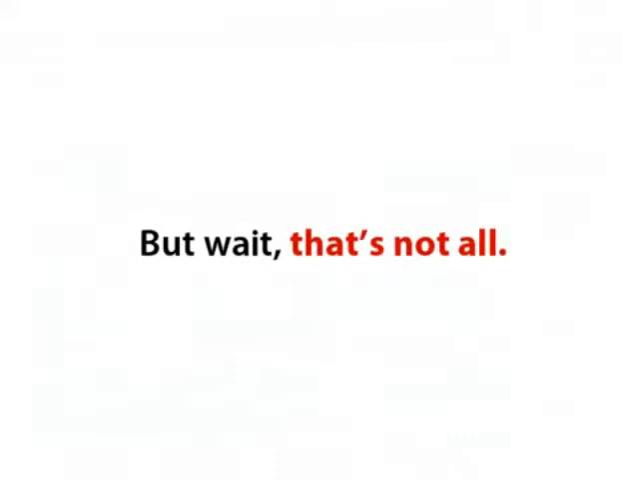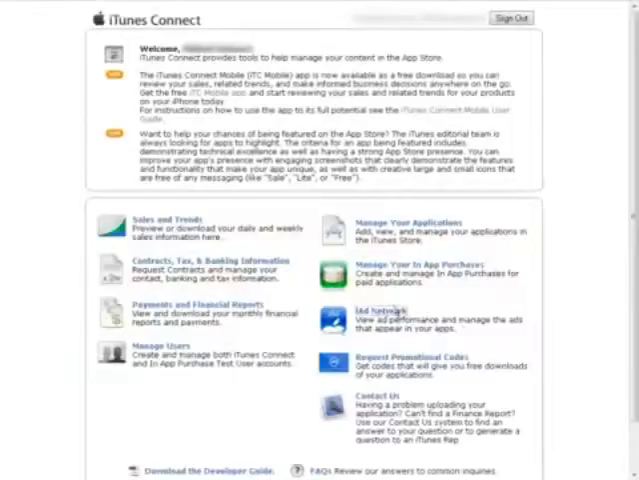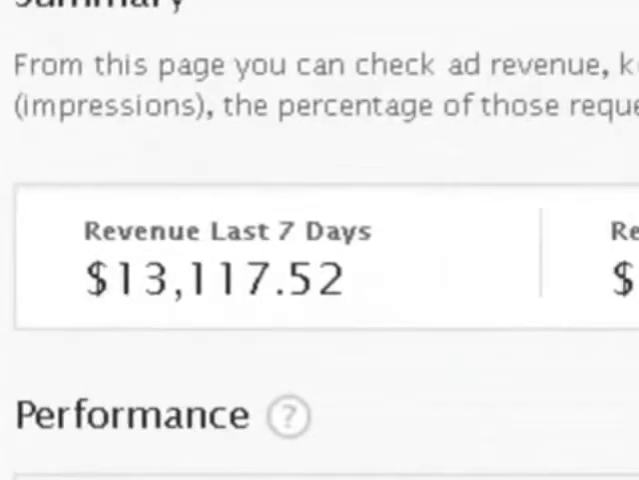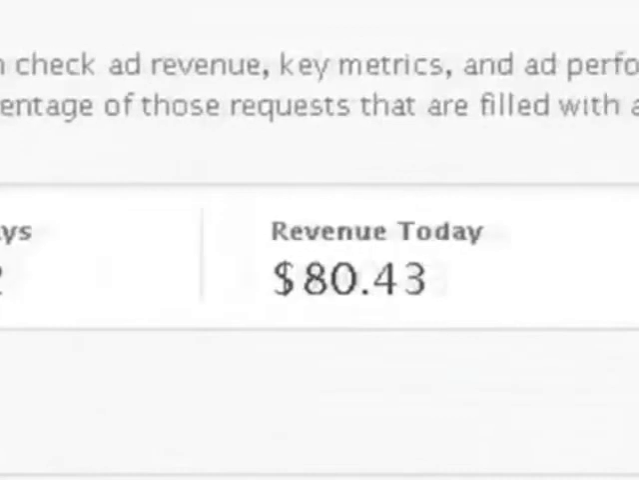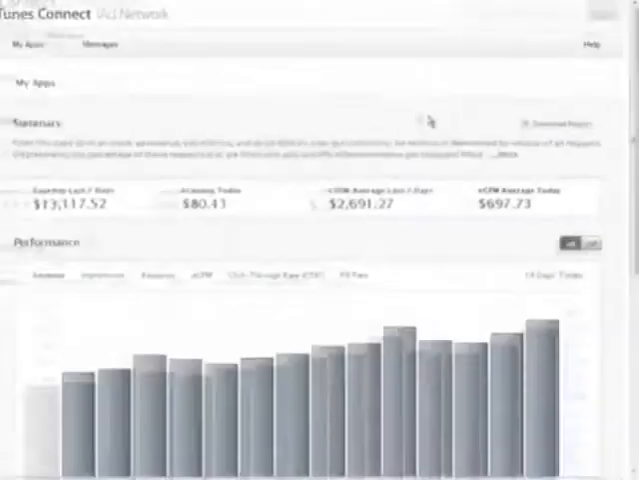But wait, that's not all. Besides selling the apps and games, you also make huge money on the advertising networks, such as AdMob and iAdNetwork. Let's check out the latest revenue reports. $13,117 during the last 7 days. Not too shabby, and that is from ads in free apps. Crazy, isn't it? But now, let me tell you the ugly truth.